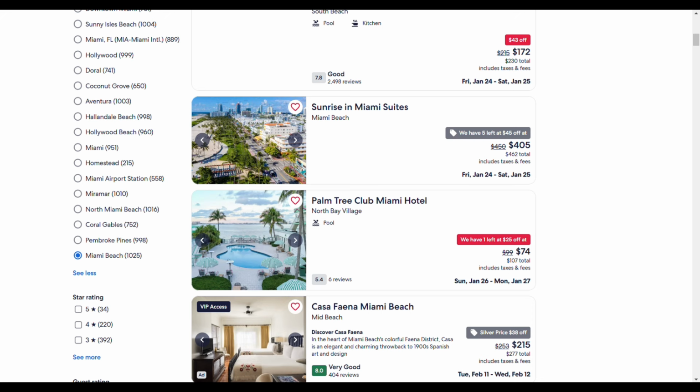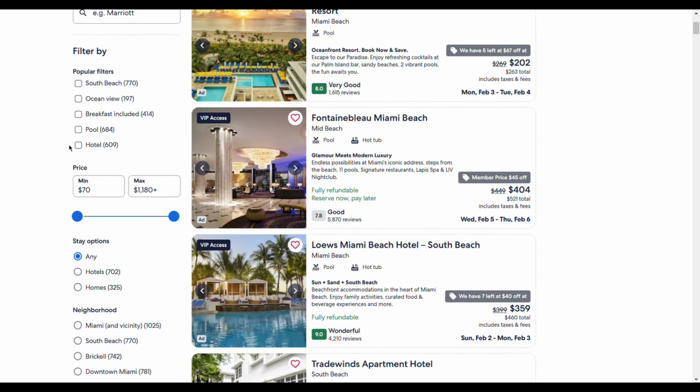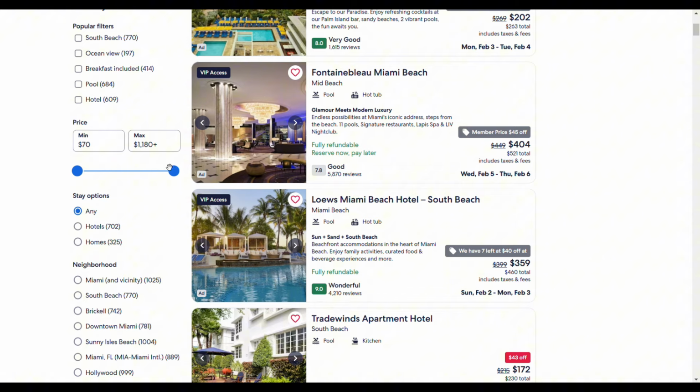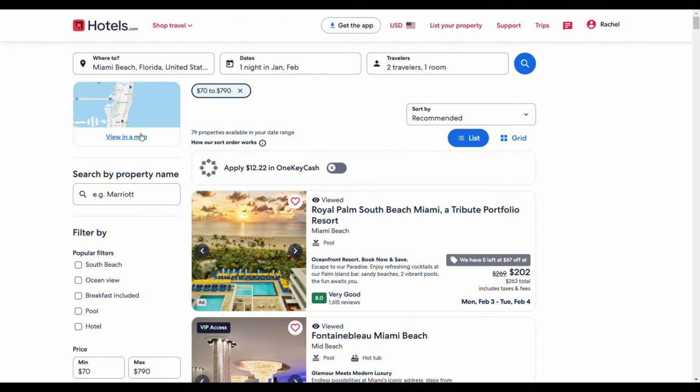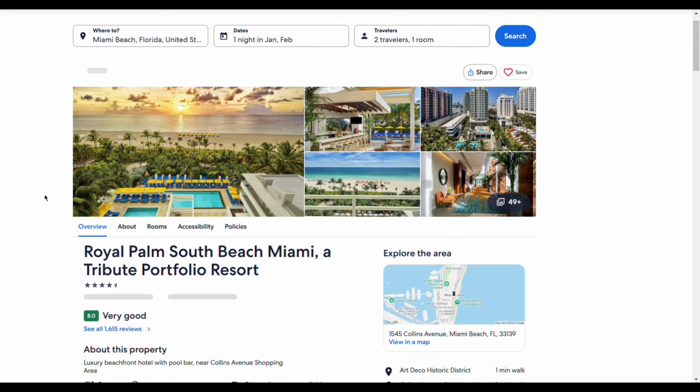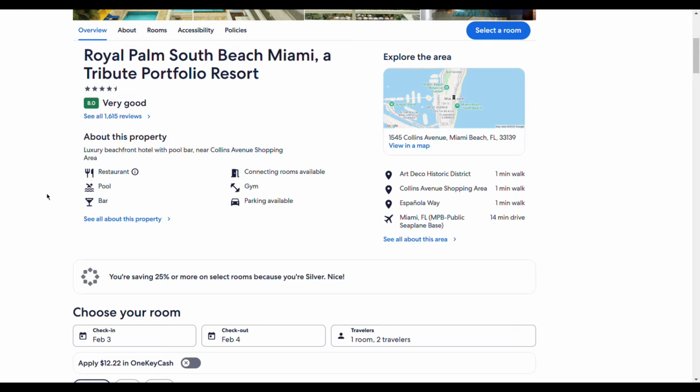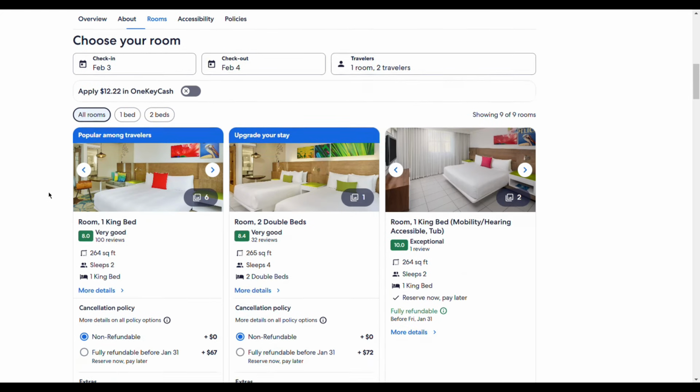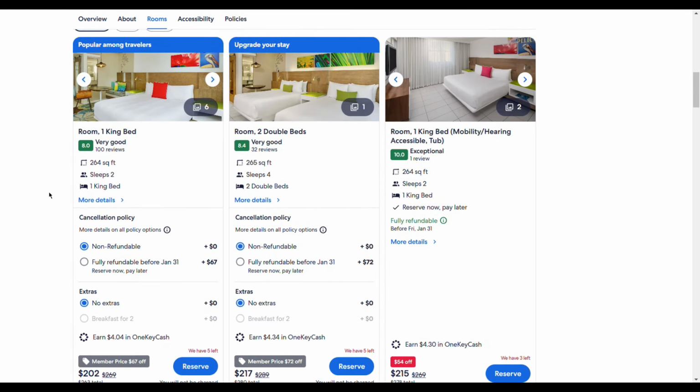Just like Booking.com, you have a host of filters and are able to view the places on a map or in list format. Once you click into the details of a particular hotel or home, it will also show you photos, amenities, and reviews. But Hotels.com does a great job of displaying different room types and what the prices are, along with the value of the proposed prices.